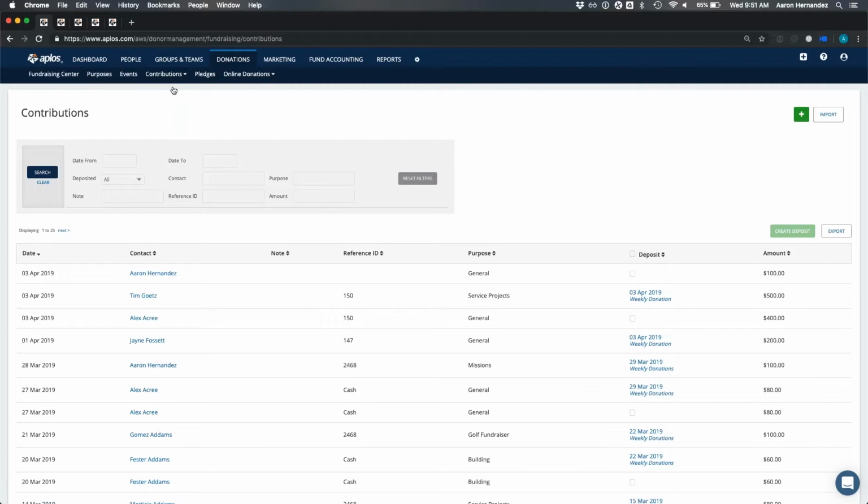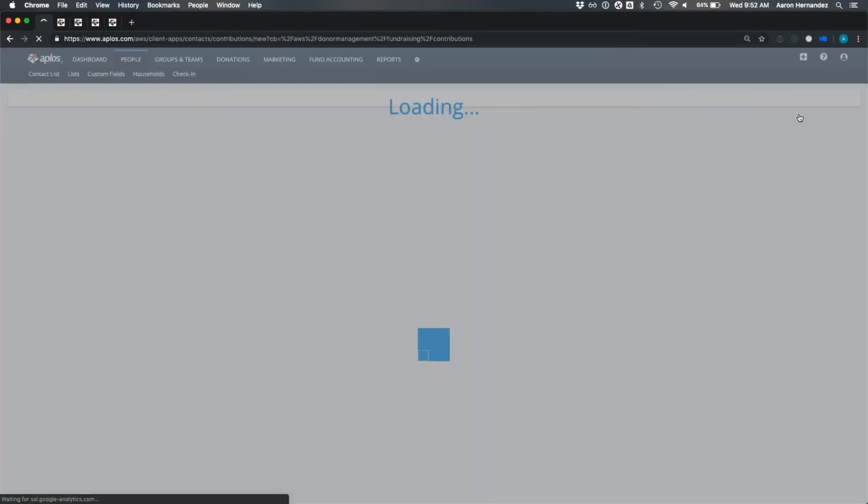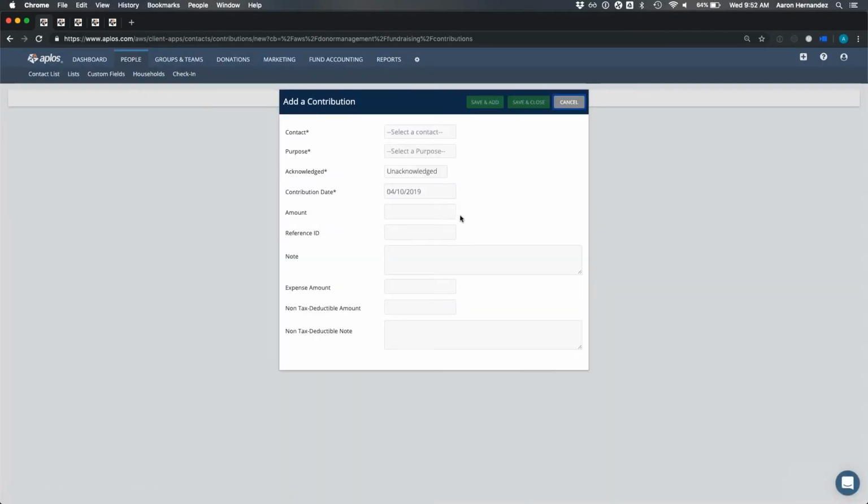So if you've received a check, for example, let's say that you're an organization that only does deposits on Fridays. Maybe you received a check donation today, and you want to still record that donation, but maybe you're not ready to record it to the accounting side yet. So what you can do here to record that one-off donation, you can click on the plus icon to start a new entry. That'll open up this form for you to enter in the details of that donation.